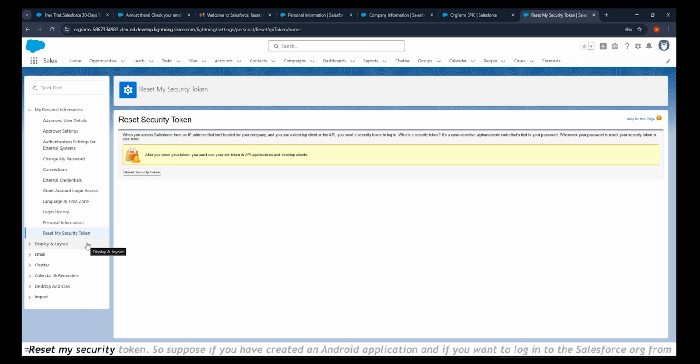Reset my security token. Suppose you have created an Android application and you want to log into the Salesforce org from that application, then you will require your username and password, and apart from that you will require this token. It will be an alphanumeric, case-sensitive passkey that you will require to log in. You can reset that security token from here. You will receive it on your email, and you can just use that and log in.